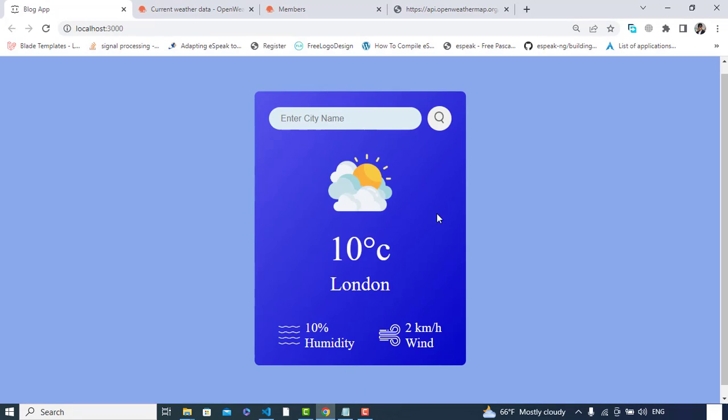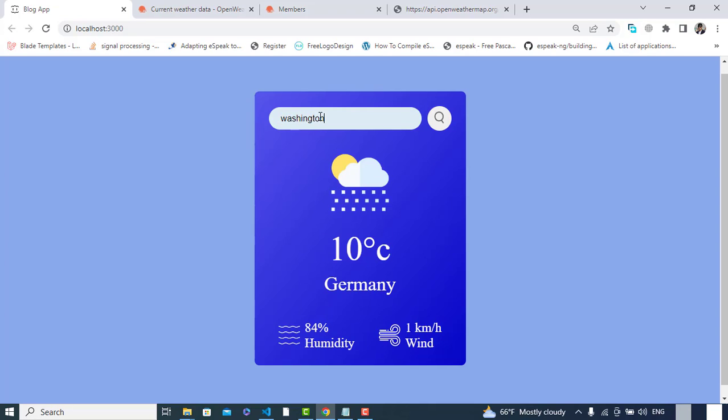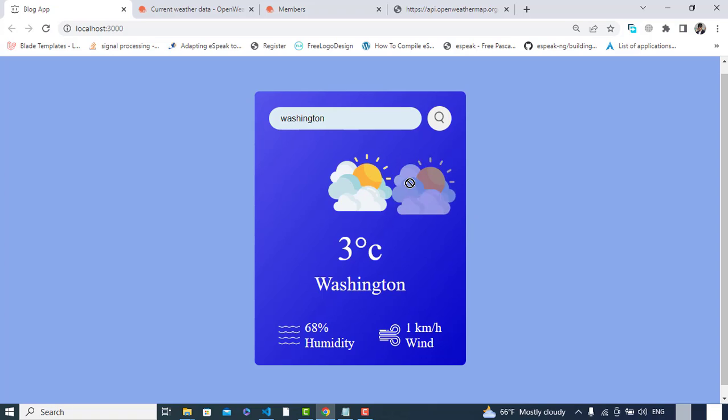Let's check it now. Let's come here. For example, let's search New York. Press the enter button. See, New York, that is sunny. If we search, for example, Germany, see, that is this type of image. Washington, see, that has updated. So it was all about updating the image.